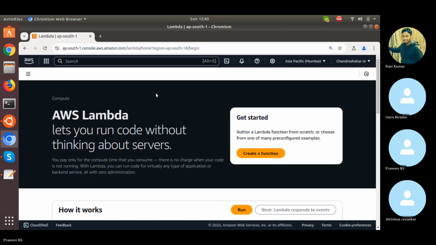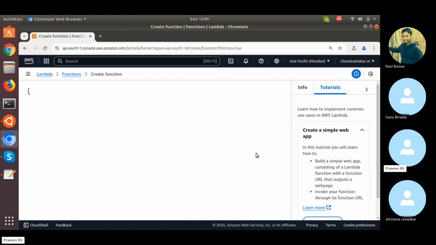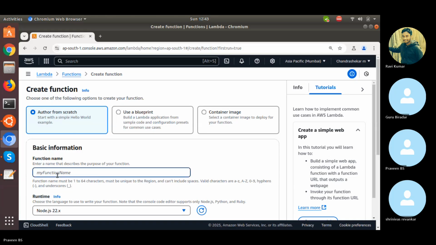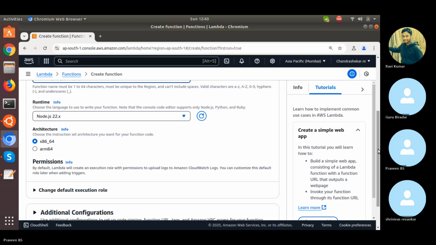Go to Lambda, sir. Then click, all done? Click on create function. Everyone ready? Click on create function. For the Lambda function name, we can give anything, your wish, whatever name you want. Something like Lambda SNS CloudWatch S3. That's for your understanding only.